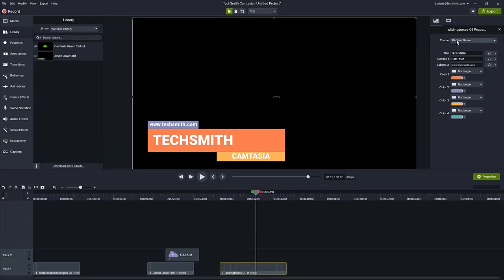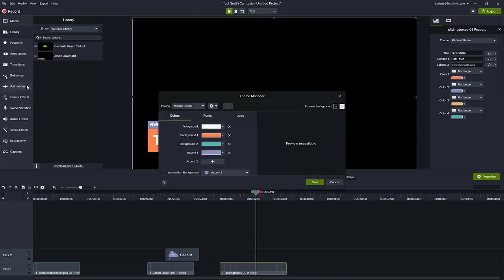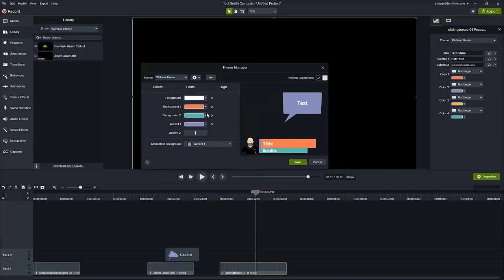Once you actually have a theme created, there is an option in the File drop-down menu called Manage Themes. So you can go into those themes at any point. If I'm here in the webinar theme and I wanted to change, say, that orange color, I can modify it however I want. I can add that hex code or RGB code. I can go through the entire color wheel as it is available to me.